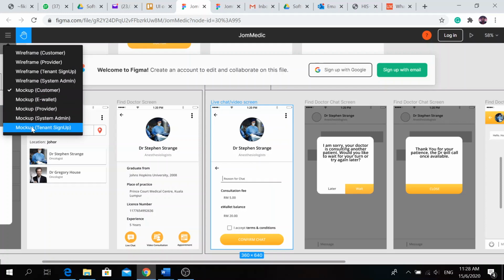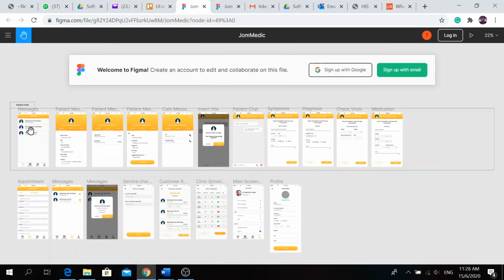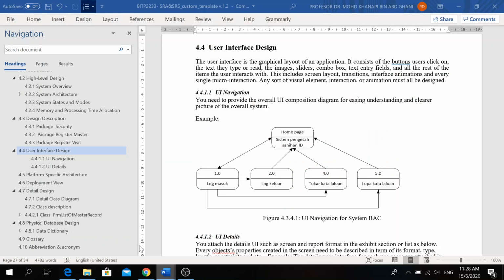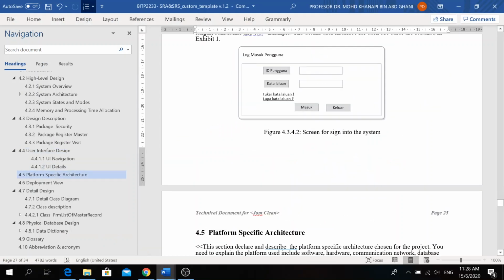There is plenty of software in the market which is free. Yeah, this is some of the user interface design, and you can share it among the team members. And what you need to do is copy and paste into your document. Yeah, so this is the way you work as a software engineer or software developer. Okay, class. What else?